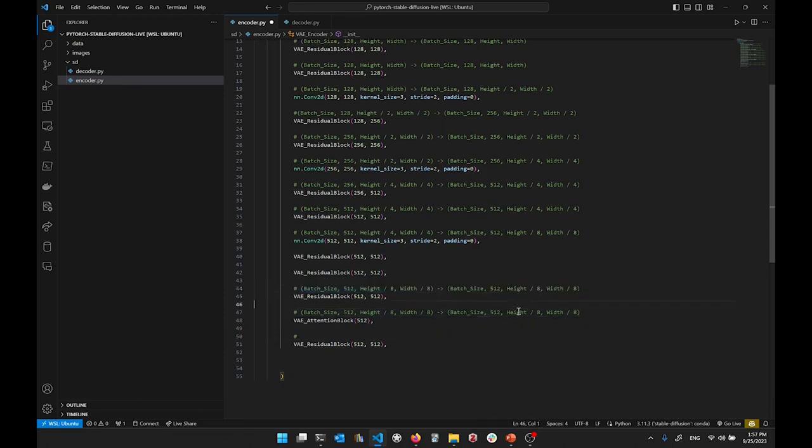Let me copy here. Also no change in shape or size of the image. Then we have a normalization, and we will see what this normalization is. It's the group normalization, which also doesn't change the size, just like any normalization, by the way, with the number of groups being 32 and the number of channels being 512 because it's the number of features. Finally, we have an activation function called the SiLU.